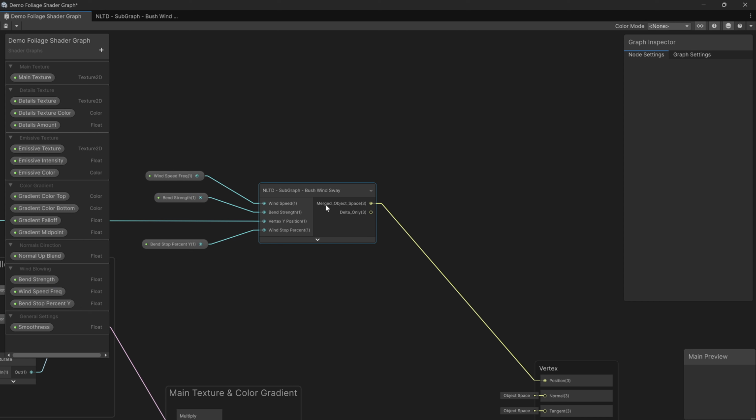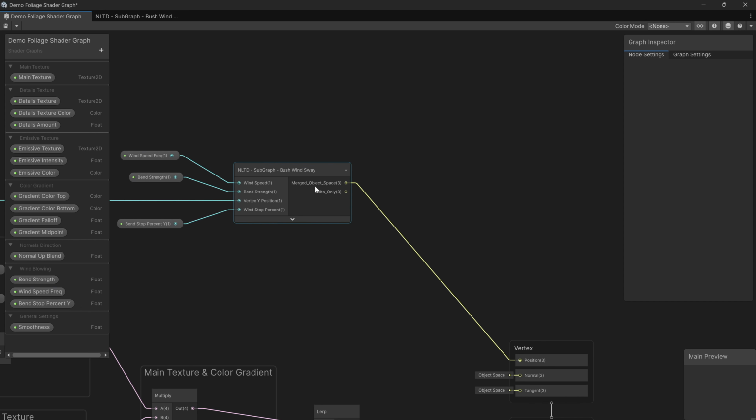Next, you'll notice as far as the outputs go, we've got a merged object space and a delta only. I'm going to ask you to just ignore this delta only. I was going to demonstrate something and then it didn't quite work out. But the merge object space is the one we want. This is the new position for each vertice. So for each vertice that comes in, this is the new position that it should be at, the new vertex position. The delta only was actually just how much it should move by, but it wasn't the new world position or object position. So I was going to show something and I didn't.